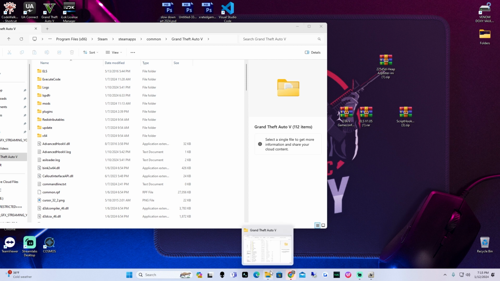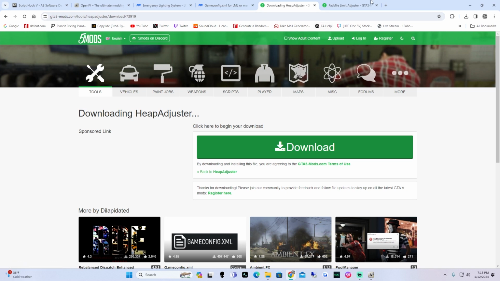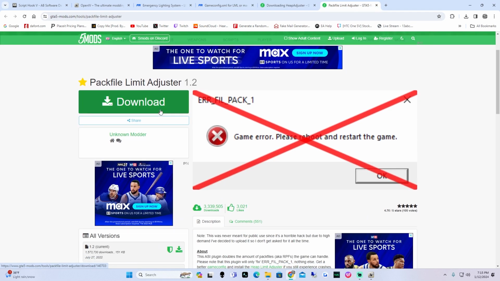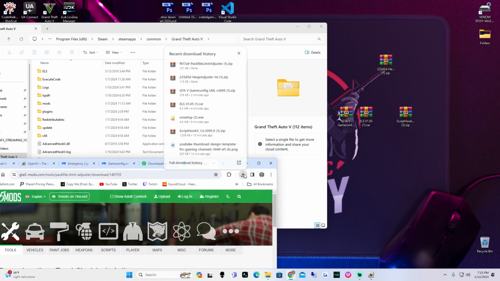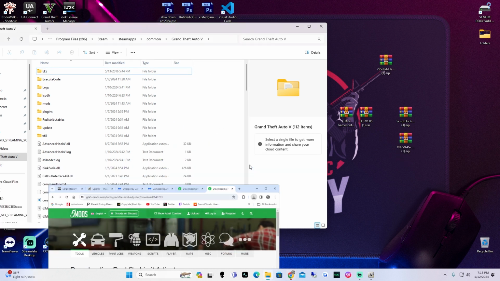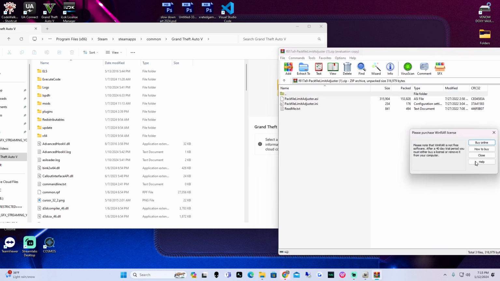Next thing we're going to do is go back to our web browser, and you guys are going to click on the last link in the description, which is going to be the Packfile limit adjuster, okay? Click download, all right, and then drag that to your desktop as well, okay?